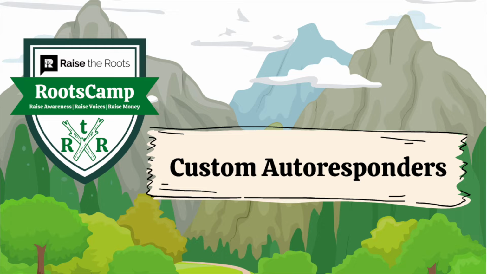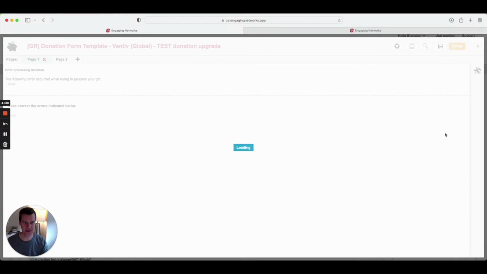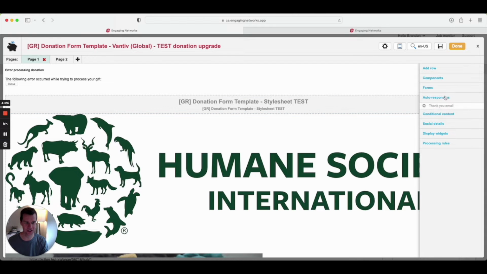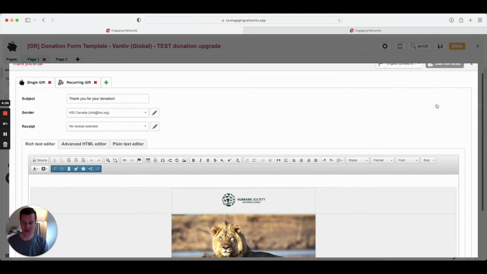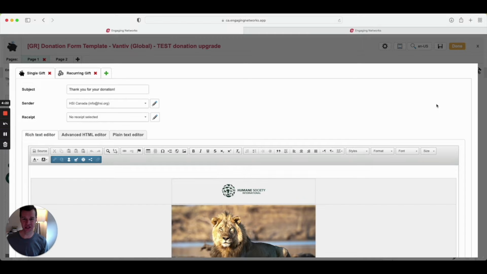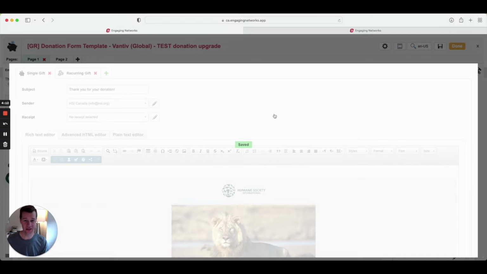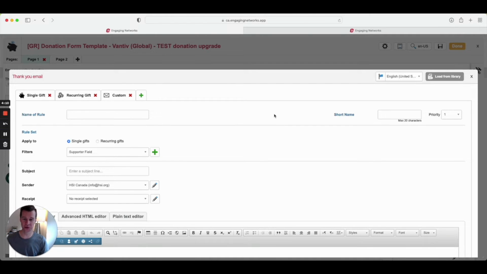And this is custom autoresponders. So if you've ever set up a custom autoresponder, which is just the thank you email when somebody makes a donation, you know that by default, Engaging Networks allows you to create a single gift autoresponder, a recurring gift autoresponder. Then if you click the little plus sign, you can create a custom autoresponder. And in the past, these custom autoresponders were pretty limited. You had to be creative in how you use them.